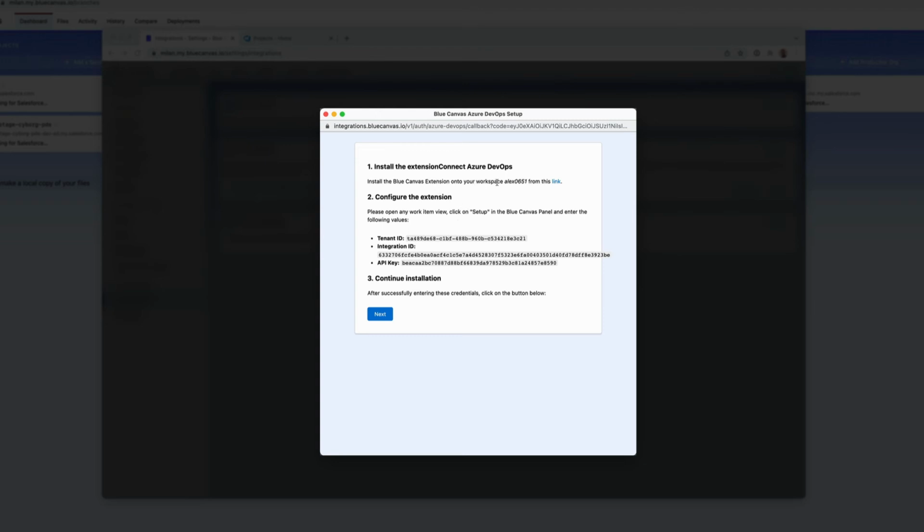The first one is to install the Blue Canvas extension into the workspace. That is going to allow us a two-way integration, so from Blue Canvas to DevOps and from DevOps to Blue Canvas, so both sides will show the changes. So I click on the link here.